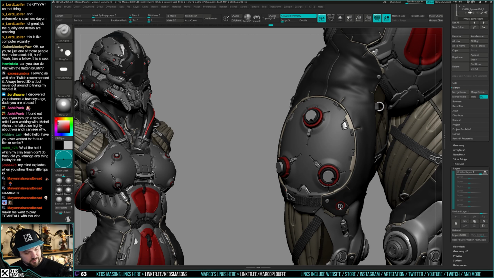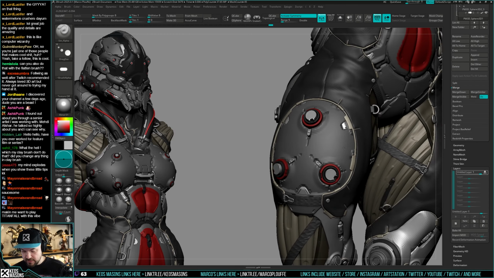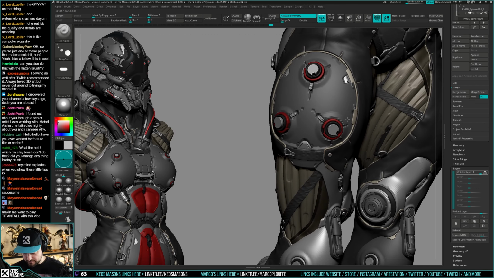Mayonnaise and bread. Sauce, making me want to play Titanfall with this vibe. Yeah, I can see how it looks like Titanfall.